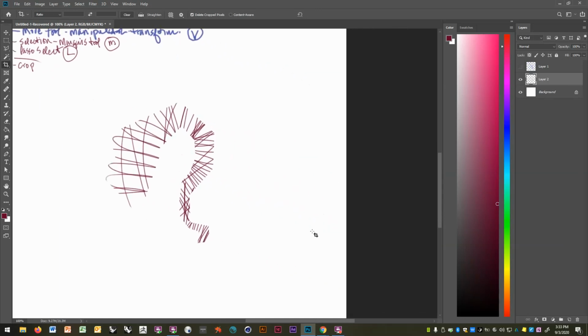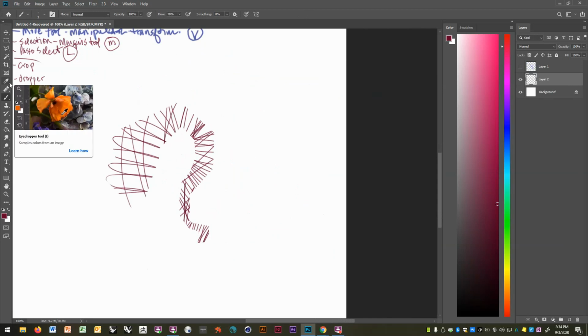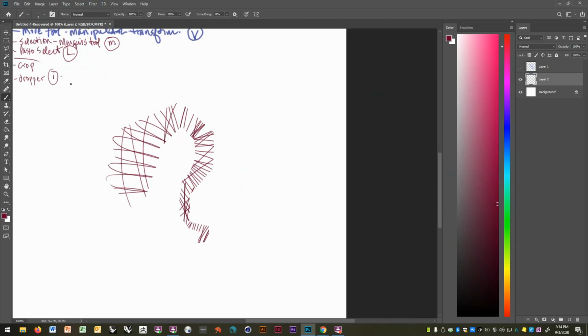Okay, so that's crop. Not using dropper yet, but we'll use it in the future. Dropper allows you to do a colored sample, and the keyboard shortcut for that is I, but actually what I use is Alt. If you have the paintbrush active or the bucket tool active and you hold down the Alt key, it becomes the eyedropper.